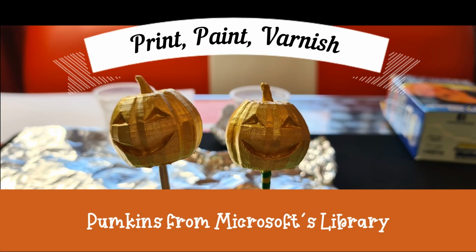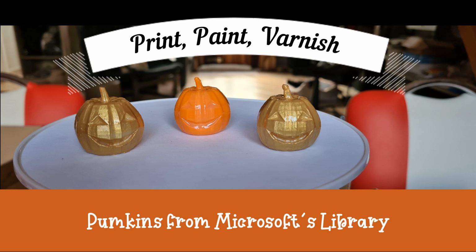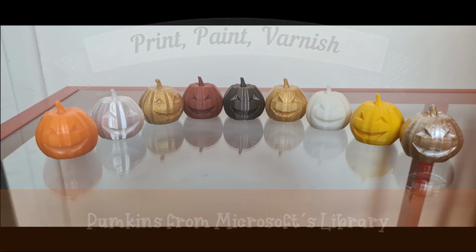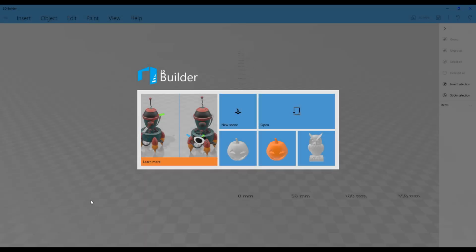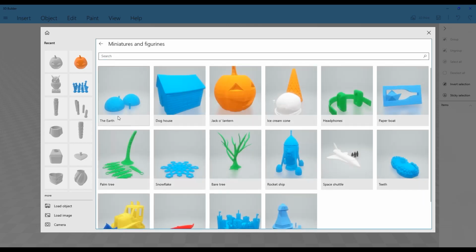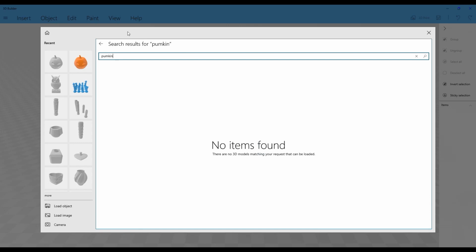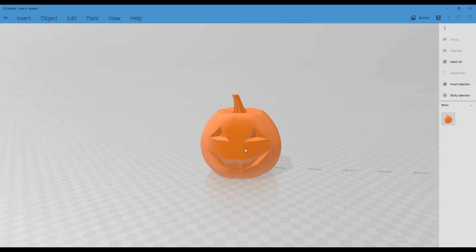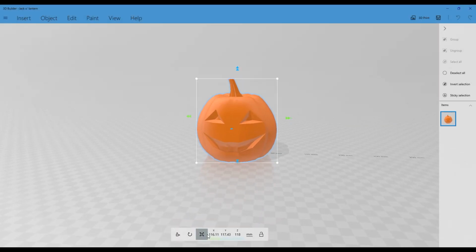So at the very beginning, I worked on pumpkins. They are not my creations, they are coming from the Microsoft free library. And you will find this library in 3D Builder, for example. You can find things by clicking on the various categories, and I think it's here, miniatures and figurines. Okay, so you cannot find it. Pumpkin, no, it's not here because it has a Jack-o'-lantern name. So now you have the object in 3D Builder and it's ready.